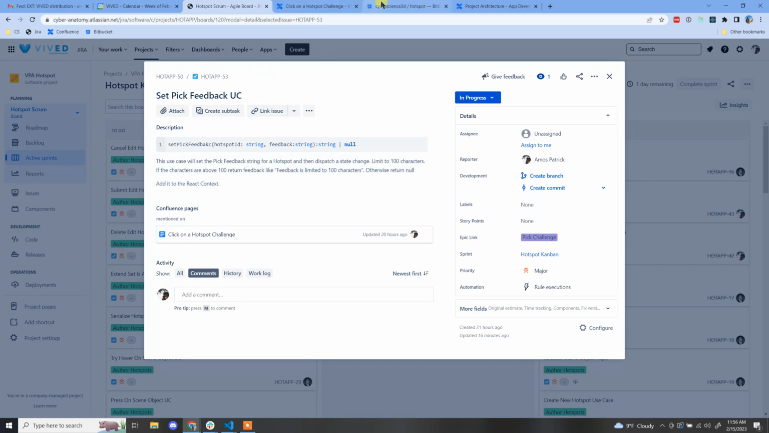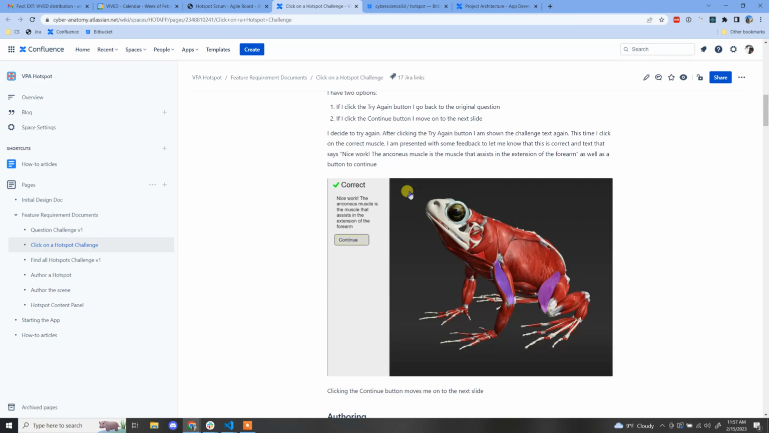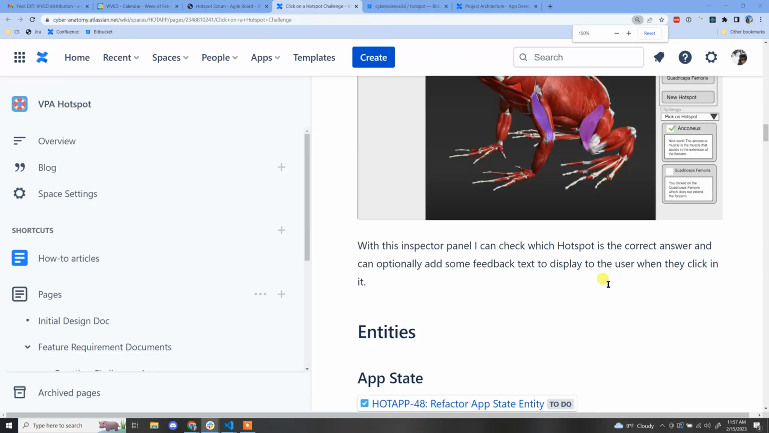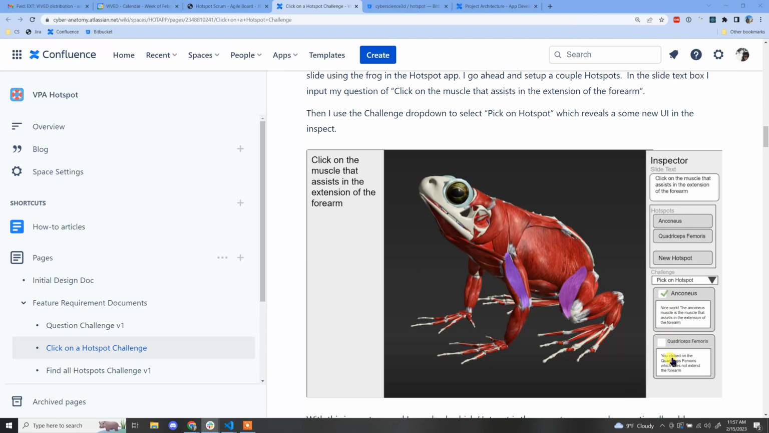Well, that set feedback, if we look at our diagram over here, that's going on. Let me zoom in a little bit, show you guys this. That's going on over here in our wireframe. This is the authoring inspector. As an author, I'm going to set it, this is the Anconius feedback, so that correlates to this hotspot. This is the quadriceps feedback, which correlates to this hotspot.